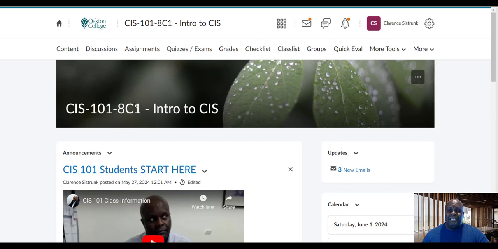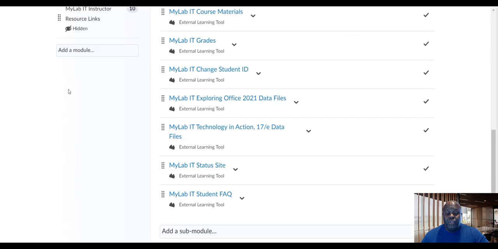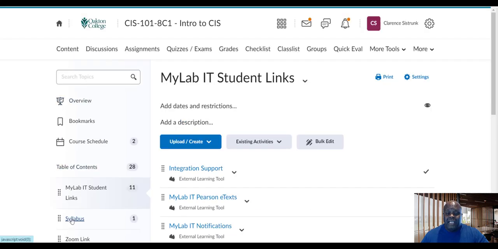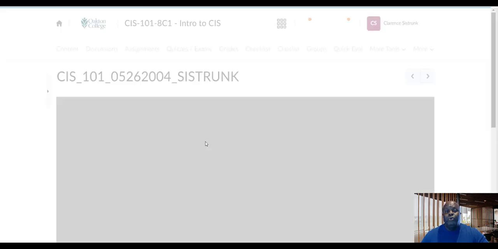Your syllabus is king. Let's take a look at the syllabus before I close, because I should have opened that up. Your syllabus is king. Make sure you review your syllabus. Now, some students are going to say, Professor, what date should I do what? It's in the syllabus, so make sure you review your syllabus.